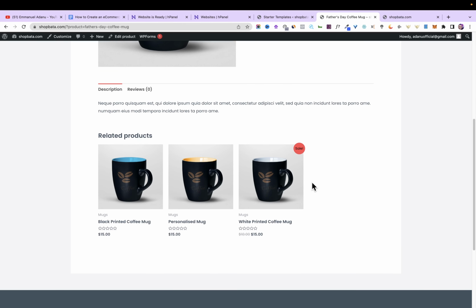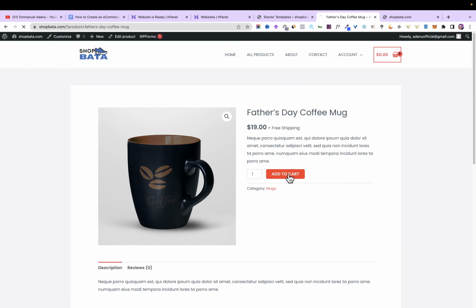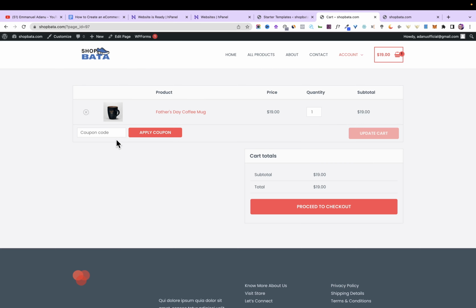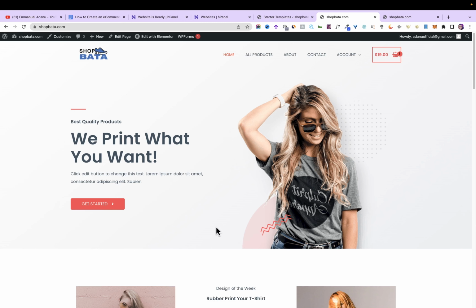Then if they want to buy, they can go ahead and click on add to cart and then view cart, and then proceed with the checkout and all of that. Let me come back to the home page of this site. To start customizing our website, let's come back to our WordPress dashboard.